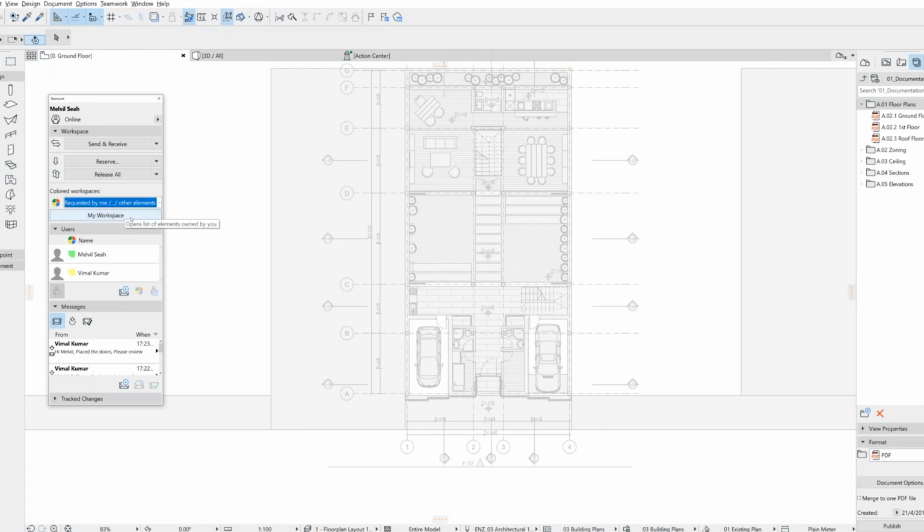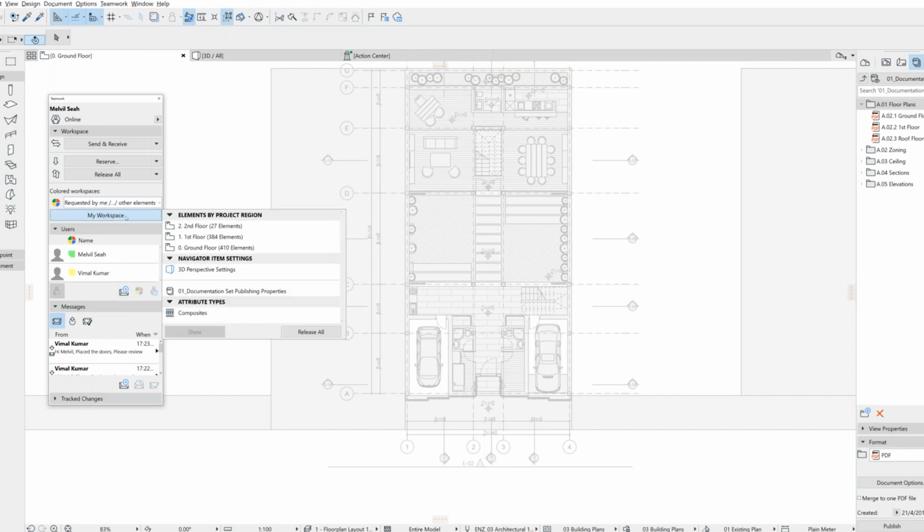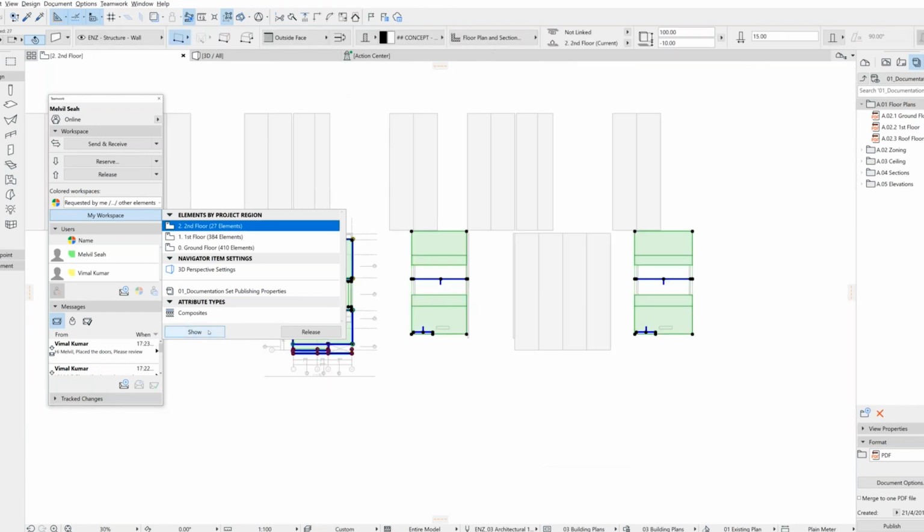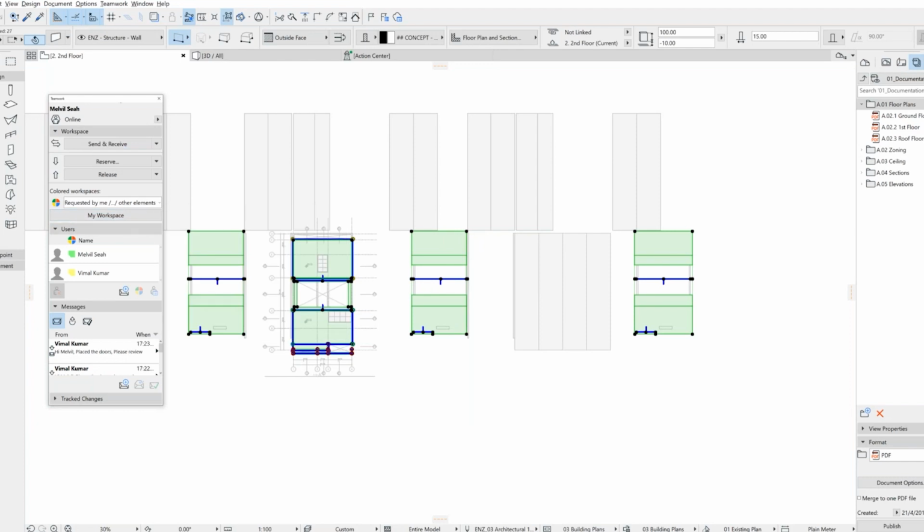So moving on to the next item, which is my workspace. If you click on this, it will show you which of the areas that you're working on. So you can click this and show. So this is just an example.